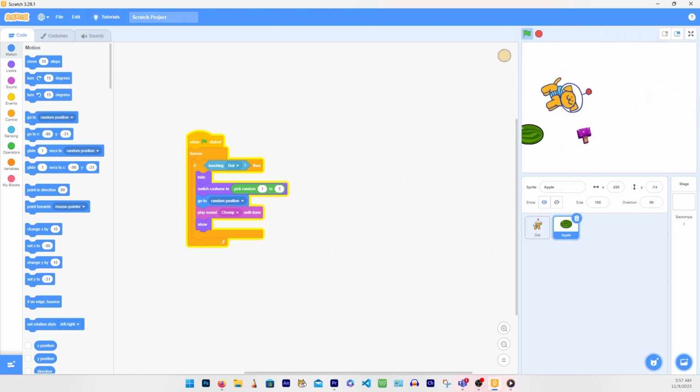So that's how you make a fruit eating game in Scratch. Bye!